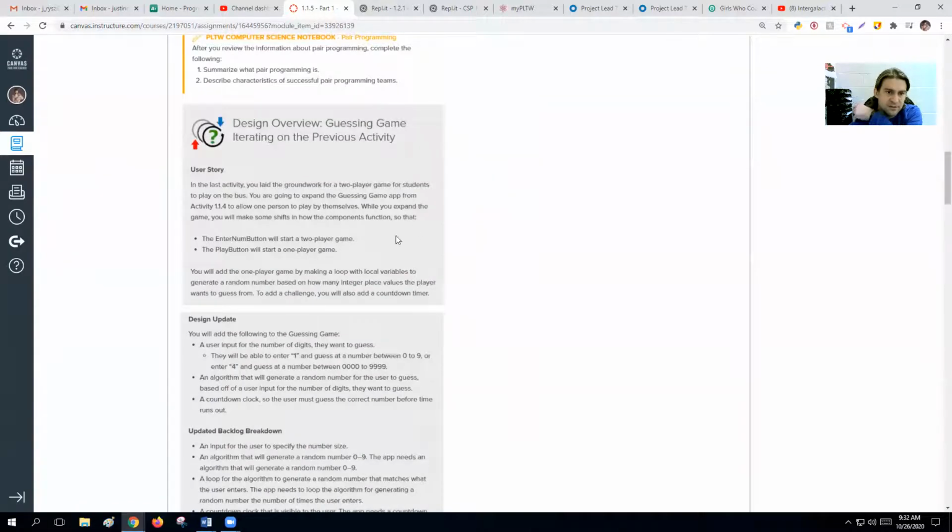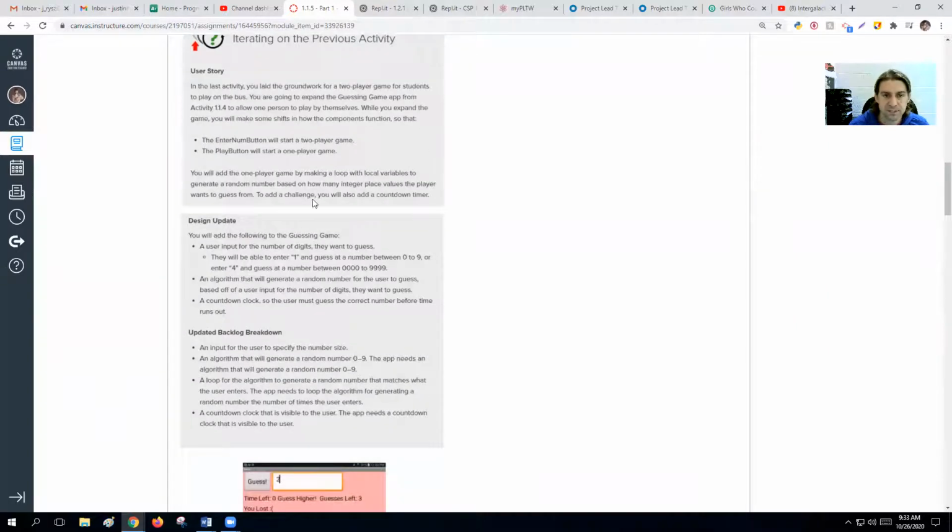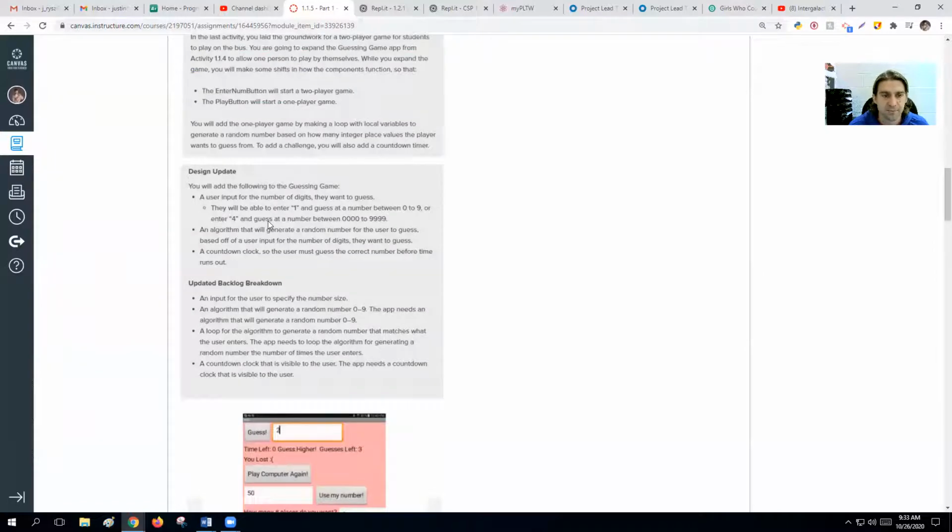The user story here is to take that 2-player game that we had and update it to be able to create a random number. We will let the person decide how many digits they want that random number to be. If they want a 1-digit number, that could be a 0 through 9. If they want 2, it could be 0 through 99, and so on and so forth.